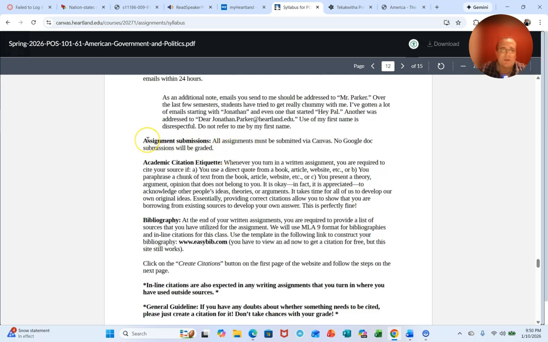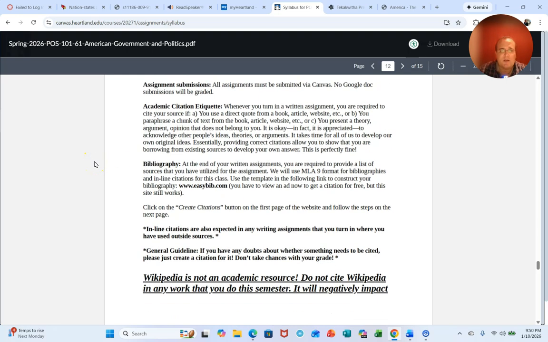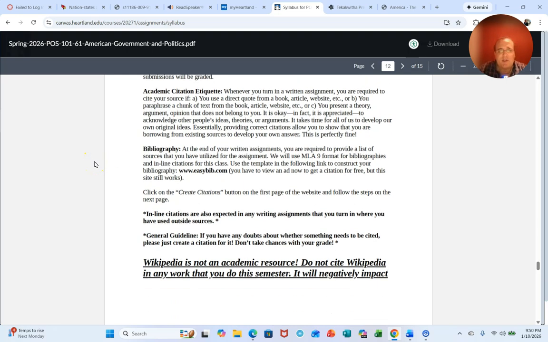Assignment submissions. All assignments must be submitted via Canvas. No Google Doc submissions will be graded. Academic citation. Cite your sources, cite your sources, cite your sources. Have a bibliography. At the end of your written assignment, you're required to provide a list of sources that you utilize for the assignment. We will use MLA 9 format.